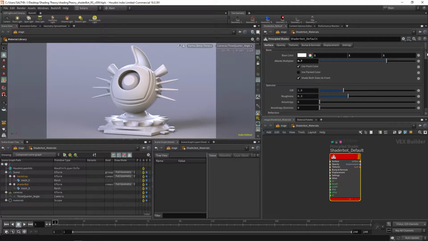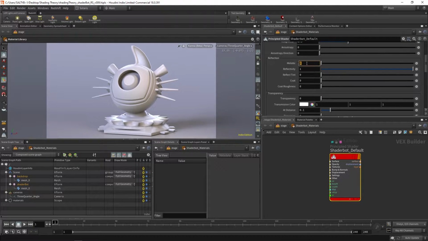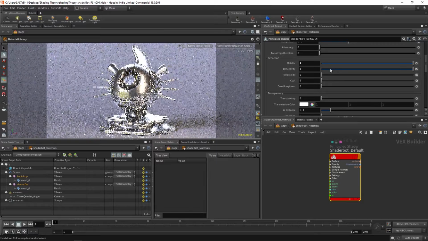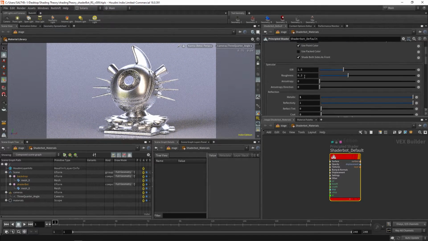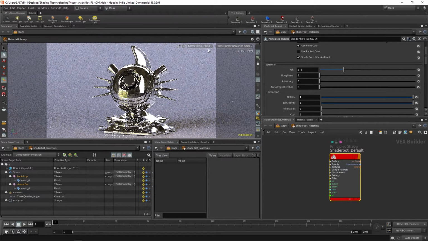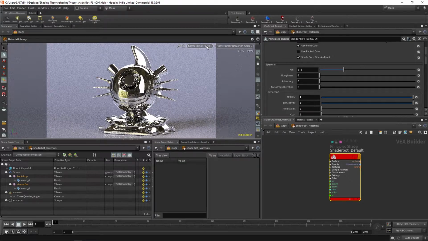Well, we know that gold is a metal. So let's start off by going to the metallic, set that to 1. And also go to our roughness and set this to 0 for the time being. Now, when it comes to this IOR, we should look up what the IOR of gold is.